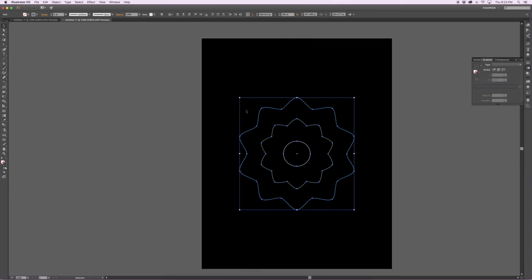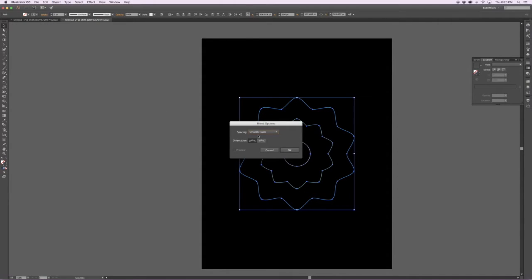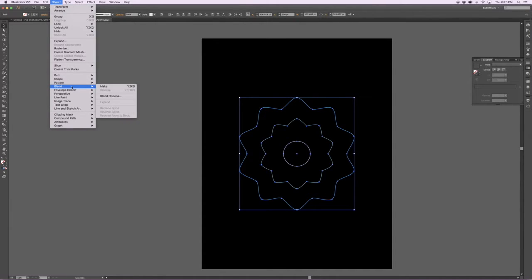So we're going to select all these and go to Object, Blend, Blend Options. We're going to pick Smooth, Specified Steps and change the spacing to 200. And then we're going to go back to Object, Blend, Make.